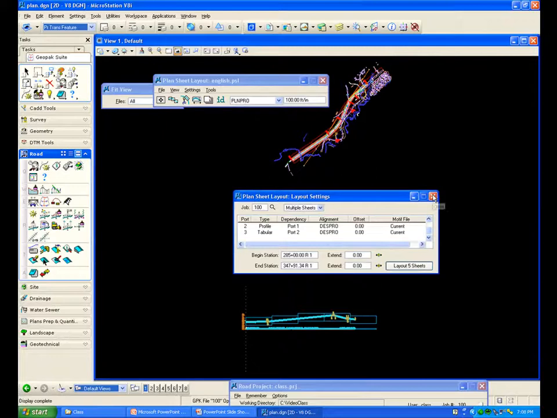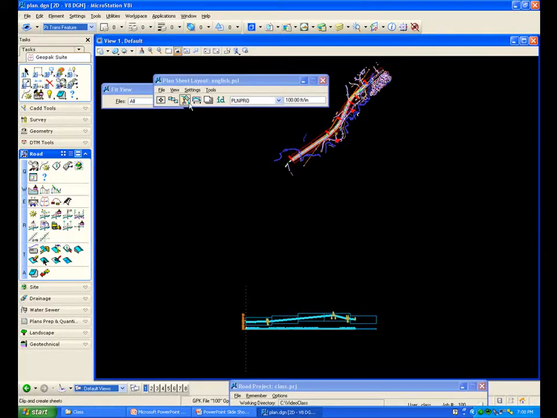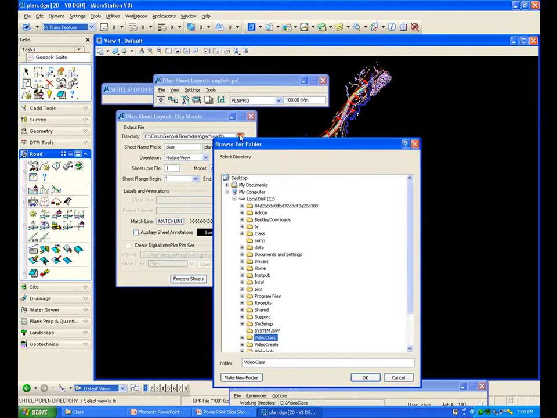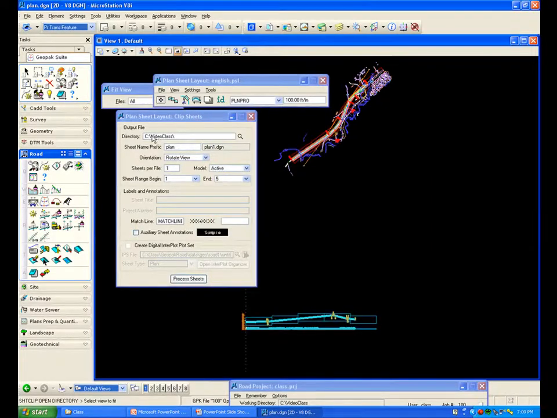So I can close this box, we're done with it, and go to the next tool, which is clip sheets. It wants to know where we're going to place our sheets, and we're going to place those in this file. We're going to name the sheets. We can name the sheets whatever we want to, but whenever we put this prefix in, it's going to name the sheet Plan 1, Plan 2, Plan 3.